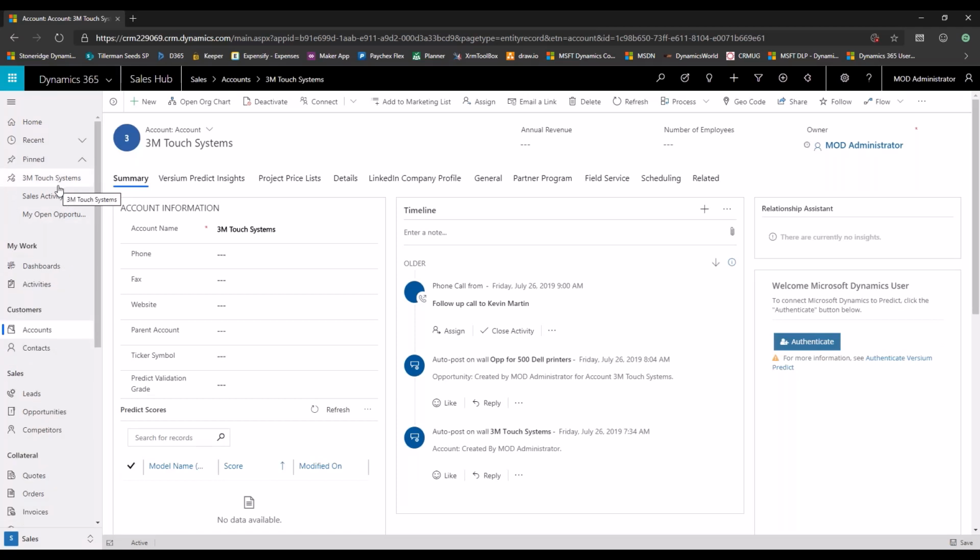I could also pin, maybe I'm working 10 opportunities at a time and I just want them to be over here for quick access. I could also navigate into an opportunity. It would appear in my recent and I can go ahead and pin that here. So the fun part is that this is a lot easier way for users to customize what they want to see and what they most frequently access.